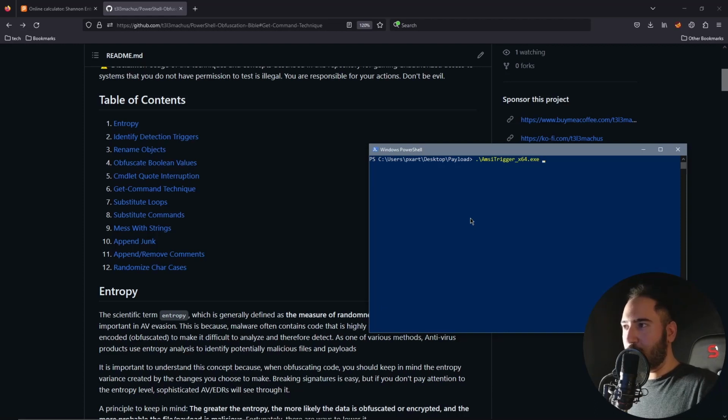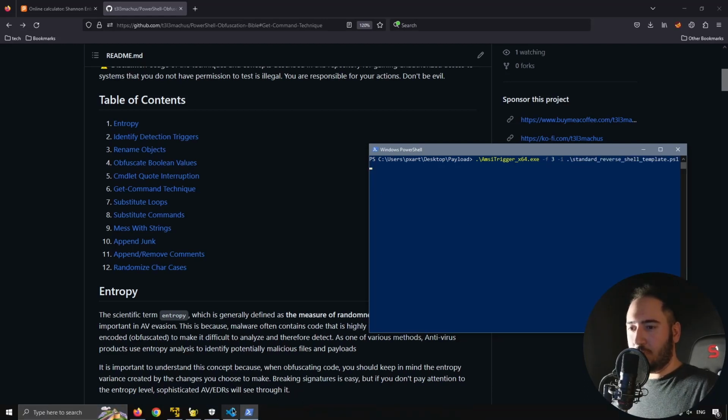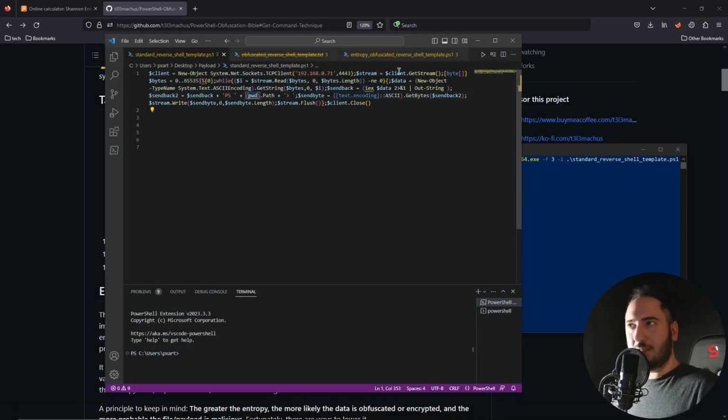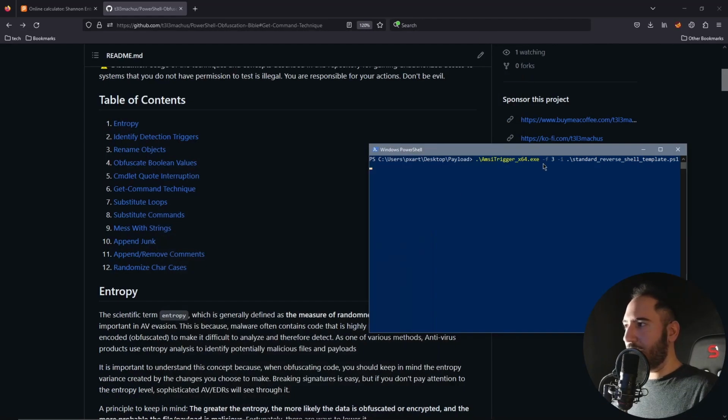It's a tool you can just download from GitHub. Just search for AMSITrigger. It can highlight for you if you use -f 3. I think it means it will highlight in red the part of the payload that you input as a file. And this is the standard reversal template that we're working with, the classic one, without changed variables, nothing. Let's just run it.